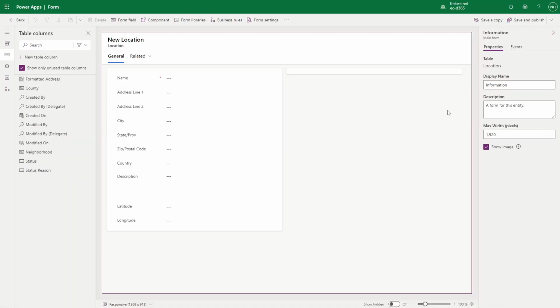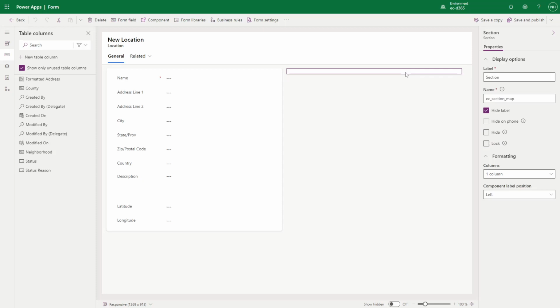The next step is to add a section to your model-driven app form where the map will appear. The name of this section should end with section_map. So, for example, EC_section_map, or simply just section_map. Also, add the address fields like address line, city, state, country, postal code, and latitude and longitude to your form.